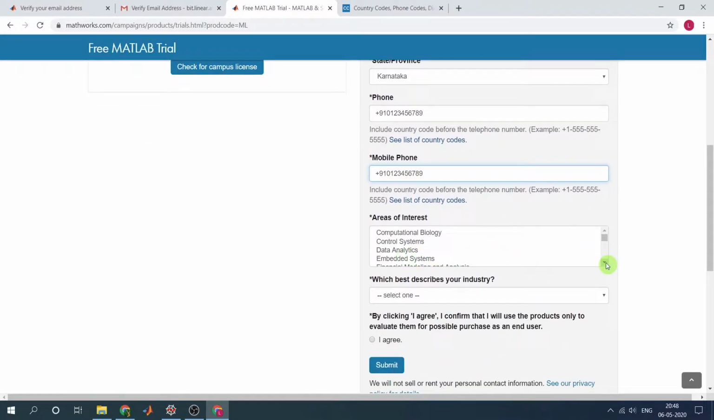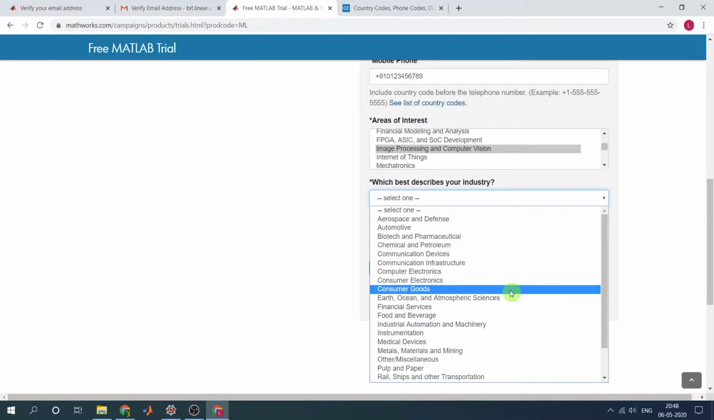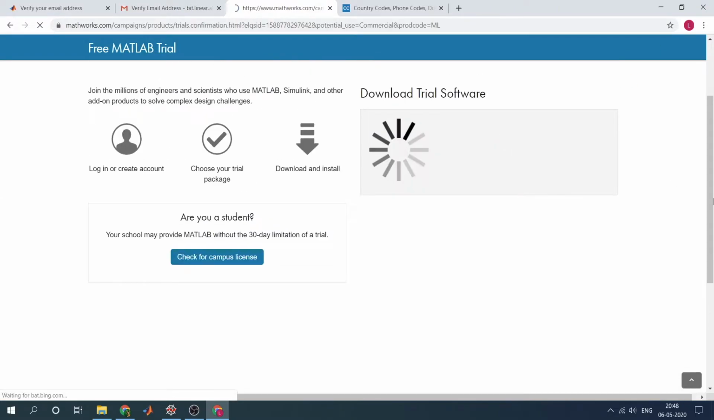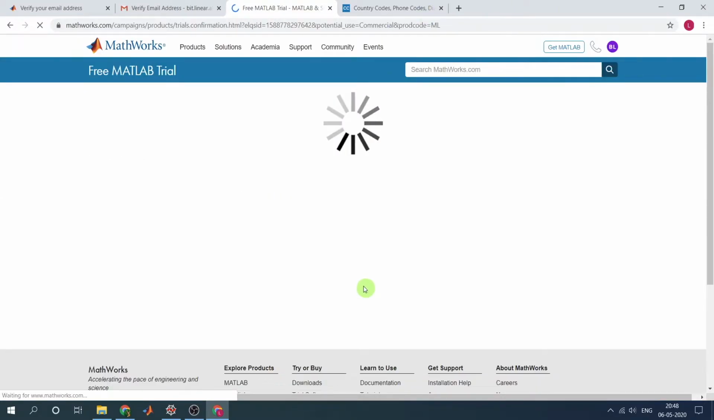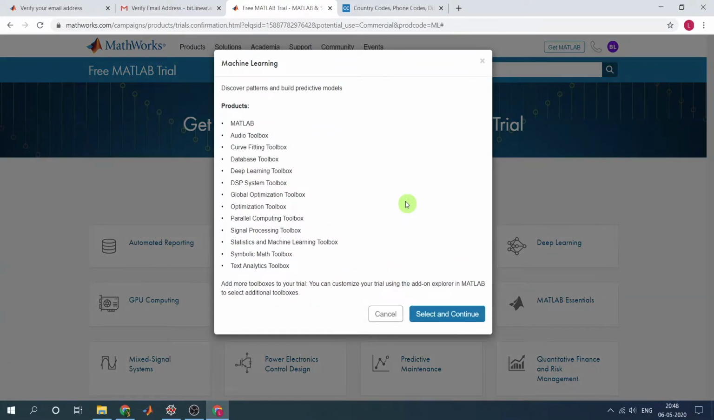Areas of interest, you can select anything. I am going to select image processing and computer vision, which best describes my industry, obviously software, and click on agree. Submit. Okay, don't stress too much about this. You just have to select one of these add-ons for the basic MATLAB. Randomly pick whatever you want. I'm just saying machine learning. Click on select and continue.